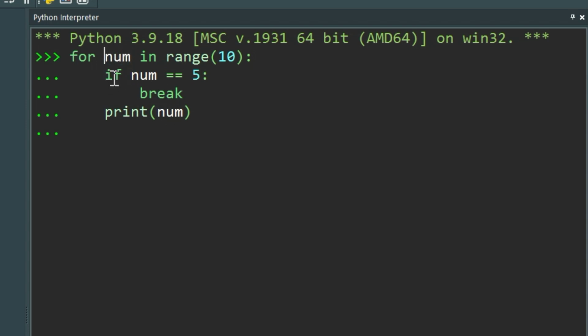And these are still not equal to 5. But then num is 5, and this if statement is true. We then enter the if statement and break. This breaks out of the for loop in its entirety. So we will see that only 0 to 4 gets printed and then the for loop ends. We'll hit enter and that's exactly what we get.